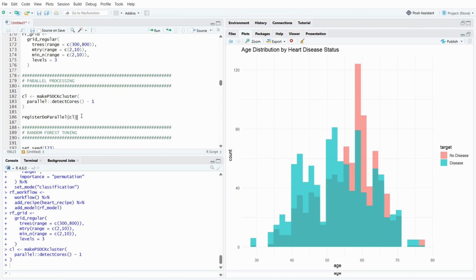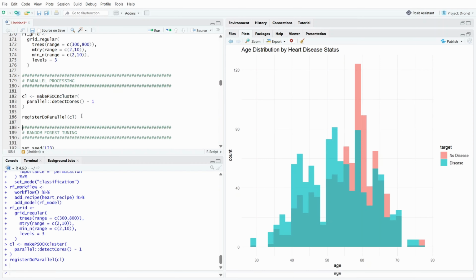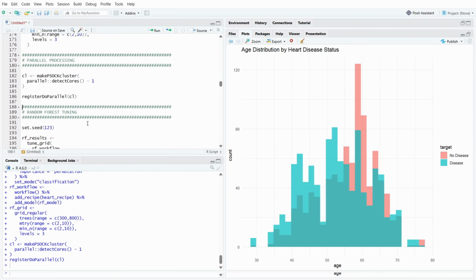Finally, we register this parallel backend using registerDoParallel, which enables the modeling framework to automatically use parallel processing during operations such as cross-validation and grid search. This step is particularly important for computationally intensive models like random forests with hyperparameter tuning, as it significantly reduces training time and improves overall efficiency without changing the underlying model results.